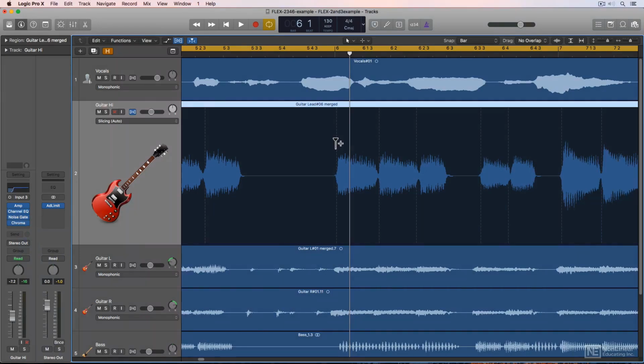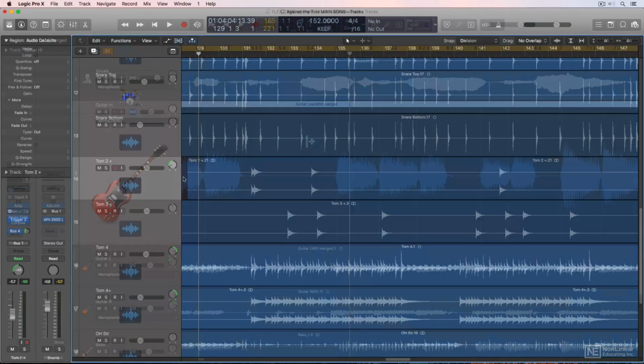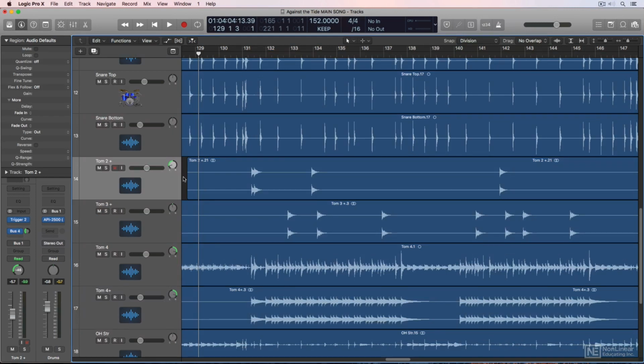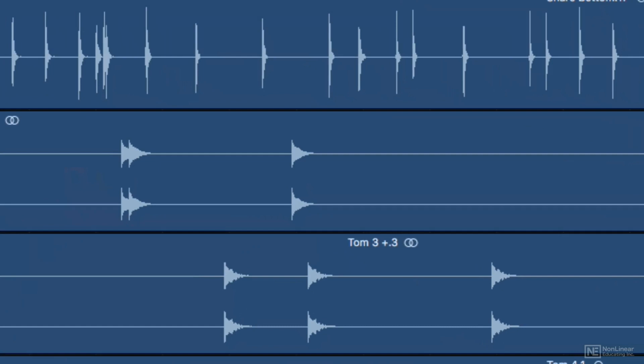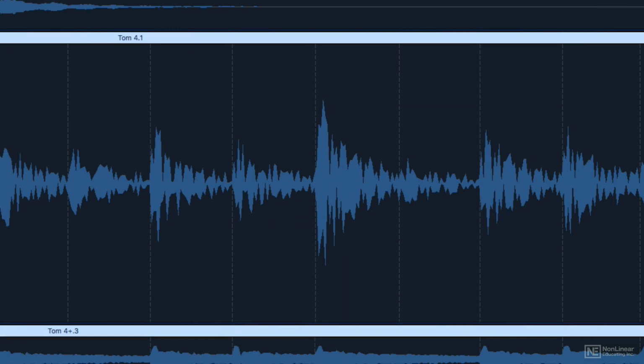So what Logic is doing in this analysis is searching for transients in the audio waveform. So what is a transient? Well, a transient is a significant point or peak in an audio file. They're very easy to identify with drums, but not always so easy to identify with other material. But what Logic does is the analysis creates these transient markers that signify rhythmic material within an audio recording.